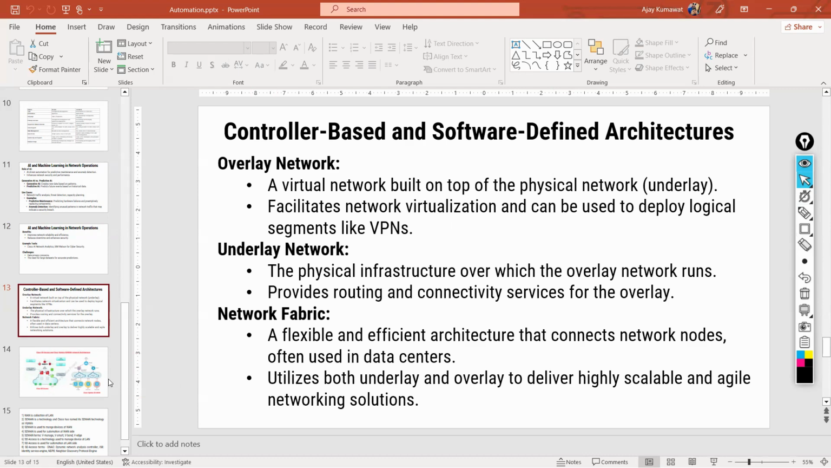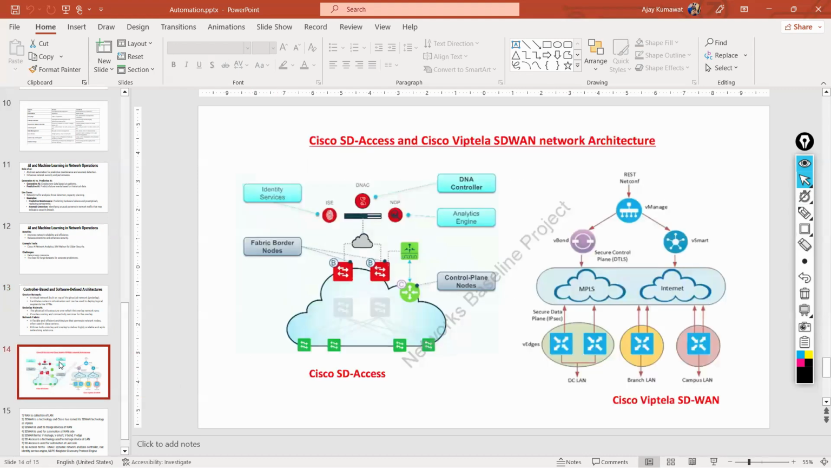Then after, about software-defined architecture. For performing automation on the LAN side and WAN side, in Cisco, we have two solutions. For LAN side automation, we have SD Access, and for WAN side automation, we have SD-WAN. Cisco's SD-WAN is known as Cisco Viptela SD-WAN. Initially, the SD-WAN solution was designed by the Viptela company. Cisco acquired it, and it became Cisco Viptela.